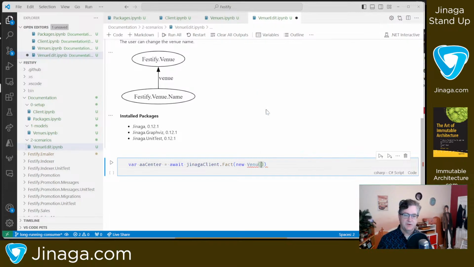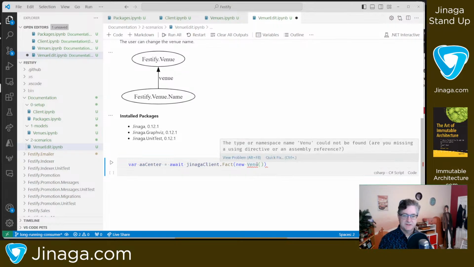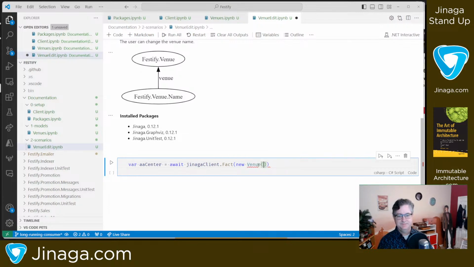And the parameter to the venue, which flashed on the screen real quick. Oh, it's venueGuid. Used to work for a man named Venu. There we go. Is the venue GUID. So we're going to say Guid.NewGuid. And now we have our new venue.